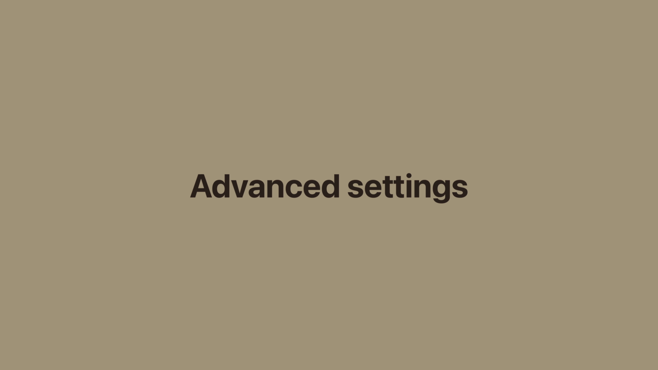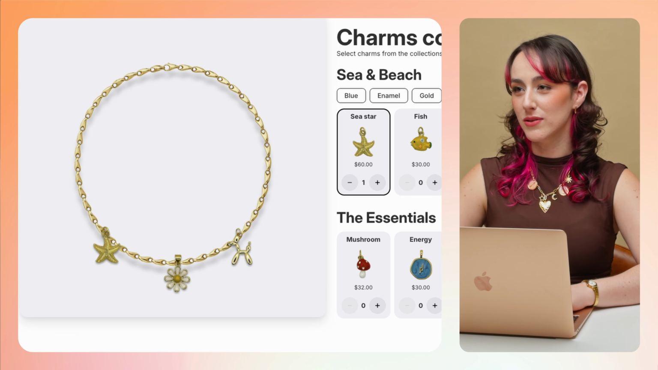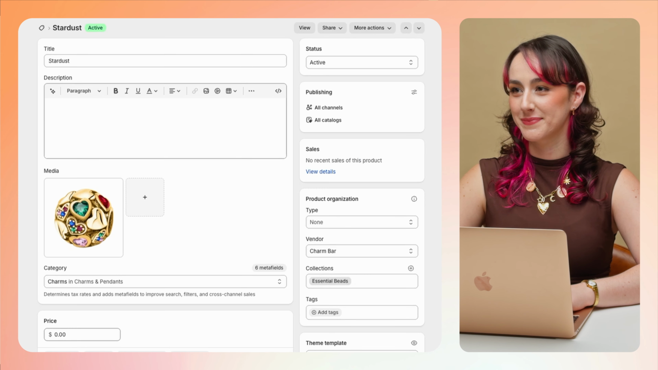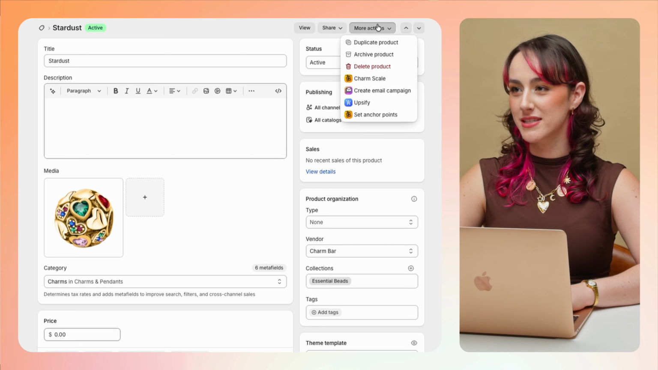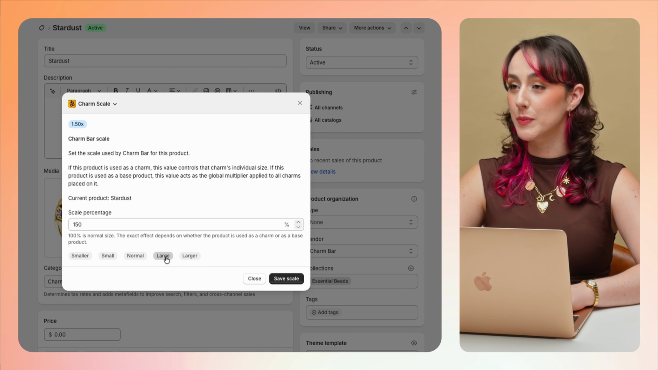Advanced settings. Charm scale. You can also adjust the visual size of the charms. The result will depend on which product you configure the scale for. Open the corresponding product and under More Actions, select Charm Scale. Choose one of the predefined sizes or enter a percentage between 50% and 200%.